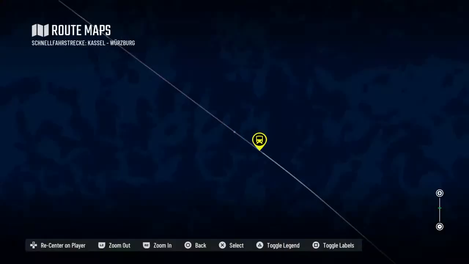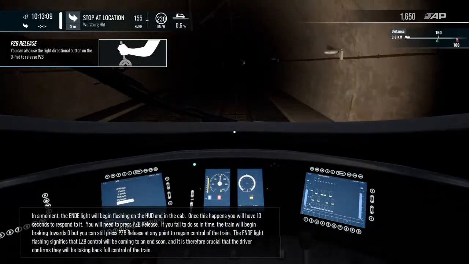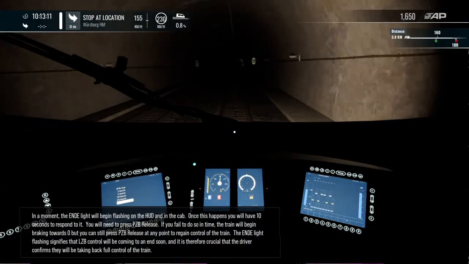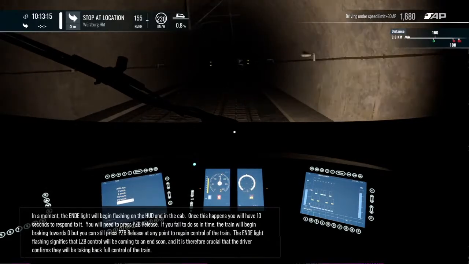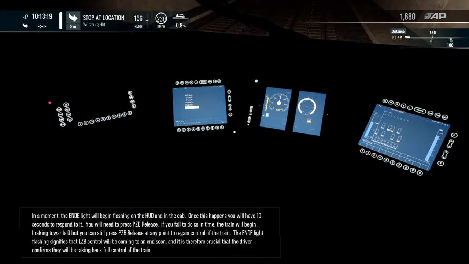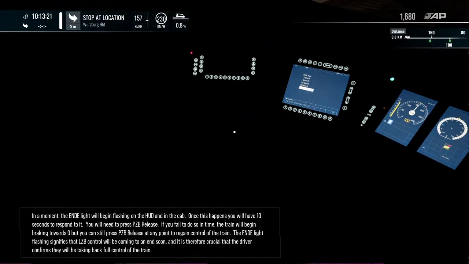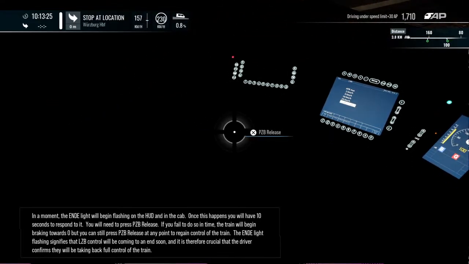In a moment, the ender light will begin flashing on the HUD and in the cab. Once this happens, you will have 10 seconds to respond to it. You will need to press PZB release. If you fail to do so in time, the train will begin braking towards zero, but you can still press PZB release at any point to regain control of the train.